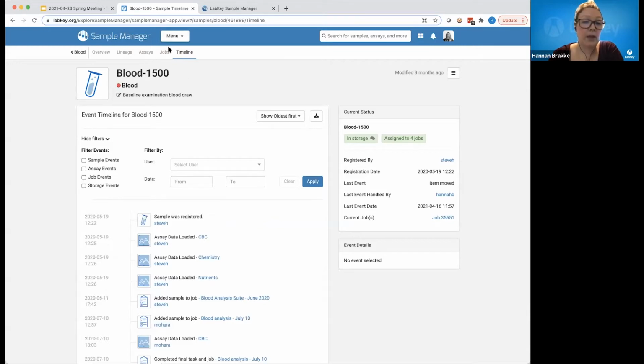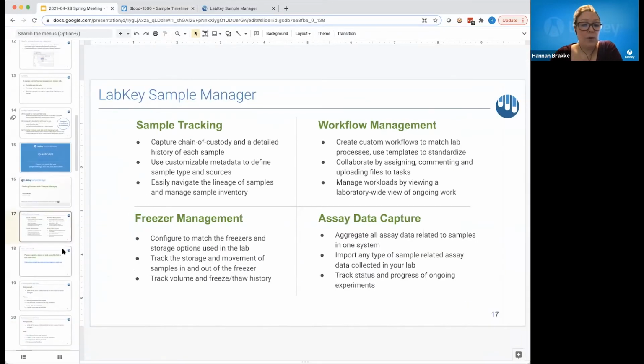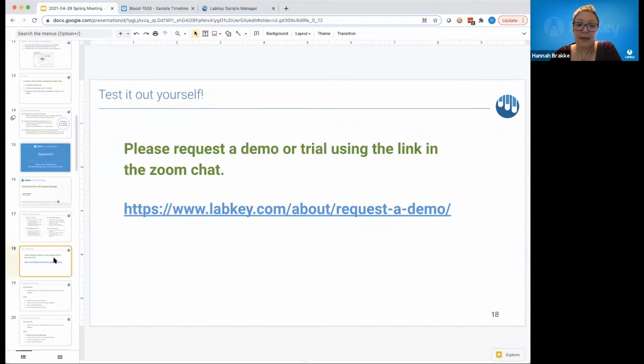And so I think that probably orients folks enough for me to go on. We're going to go back and forth between the presentation and the demo for now, but I will pop back into the slides here.